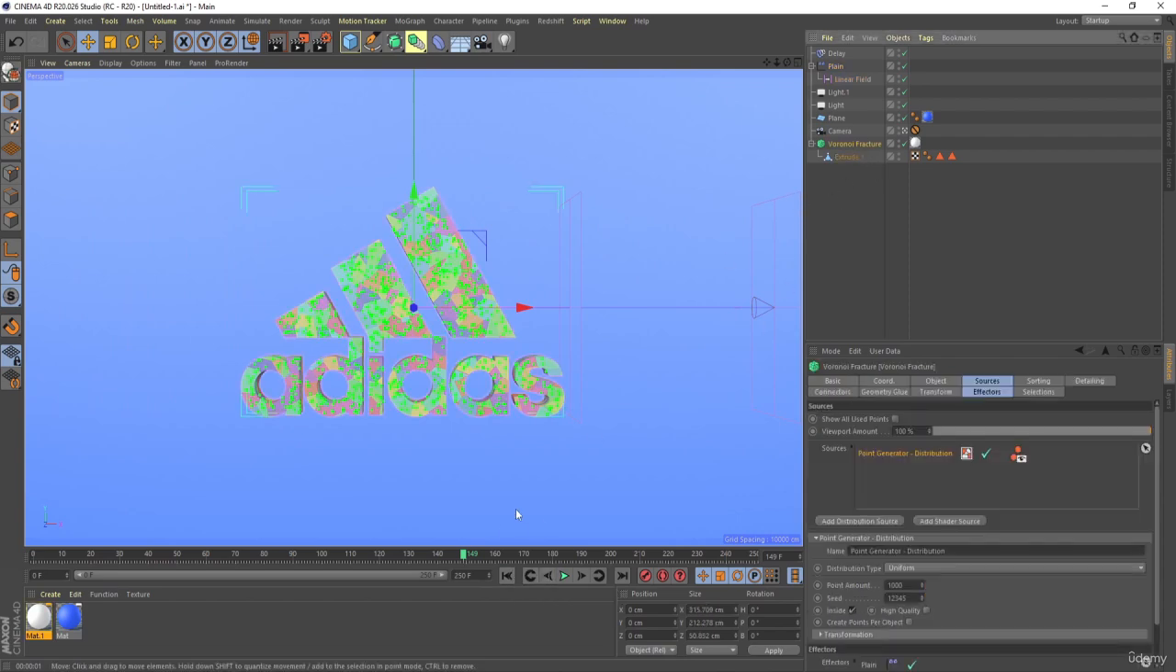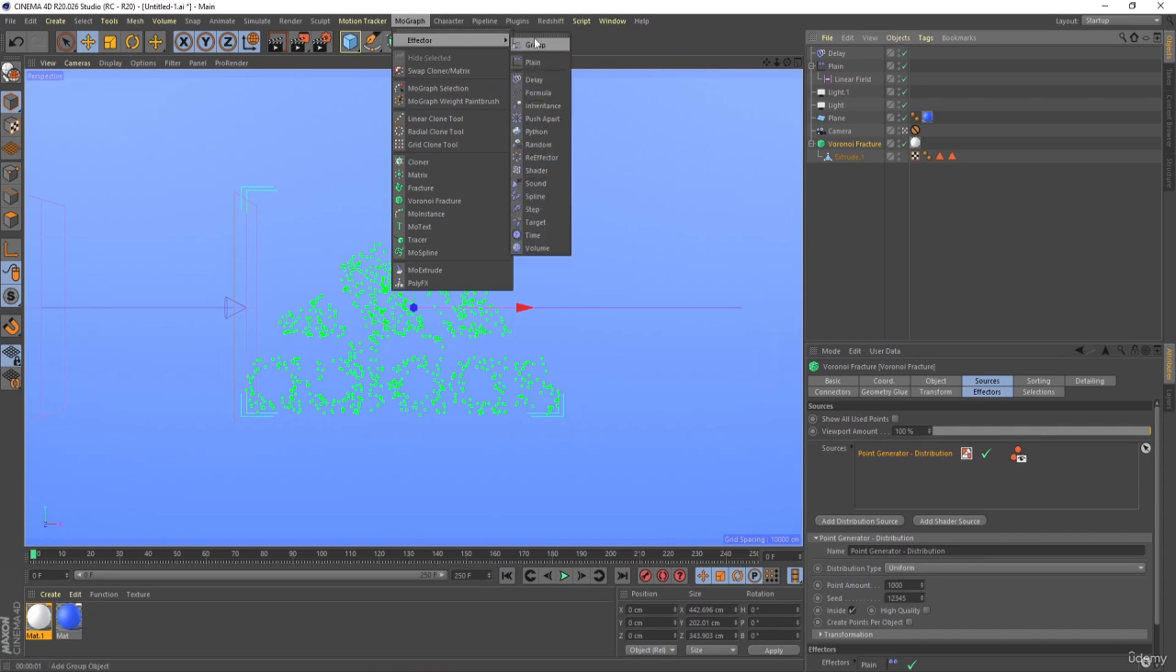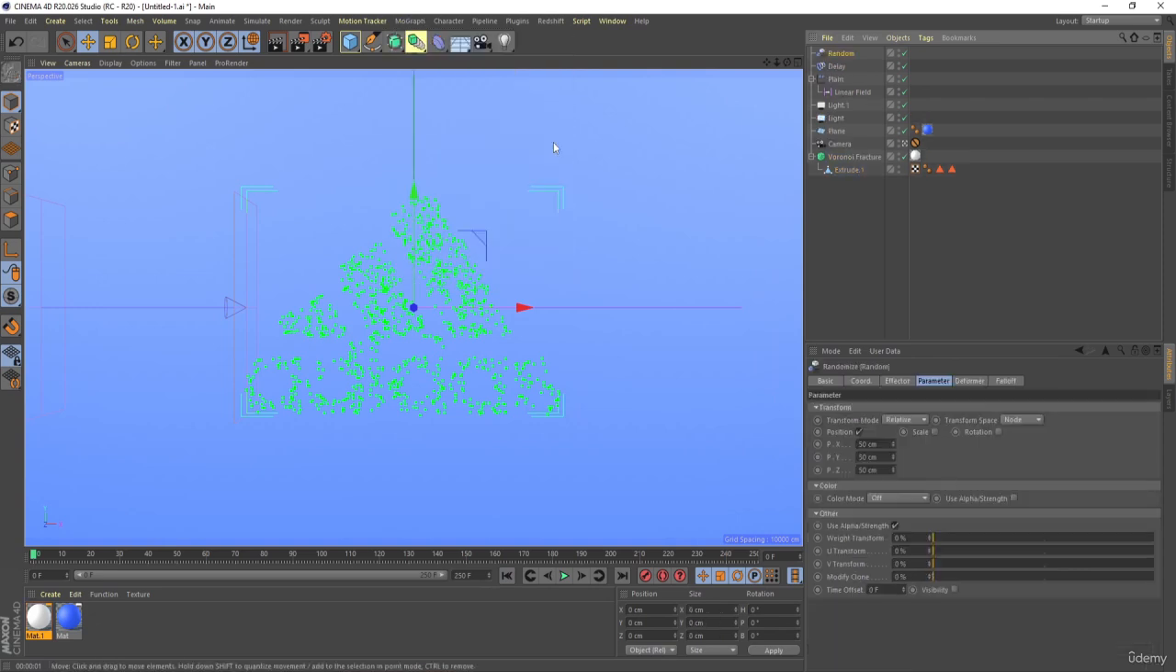And then select this Voronoi Fracture, and another thing we need to do over here, I'm going to add another thing, let's say a random effector maybe. Yeah, I'll add a random effector.